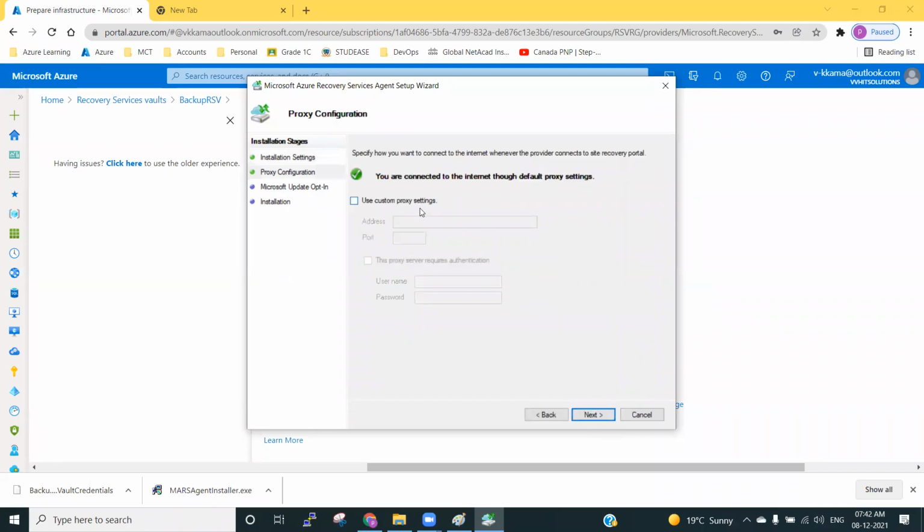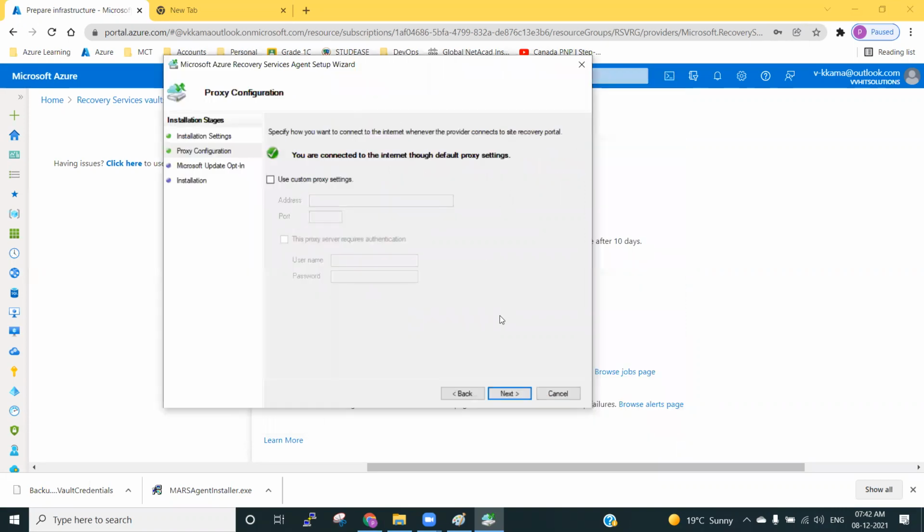If you have any proxy through which the communication is going, you can just select the proxy details and its IP address and port. In case you have a proxy that needs authentication, you need to select this option and provide the credentials. Since this is the demo and lab environment, I'm not going to choose anything here. I don't have any proxy set up in my lab environment.